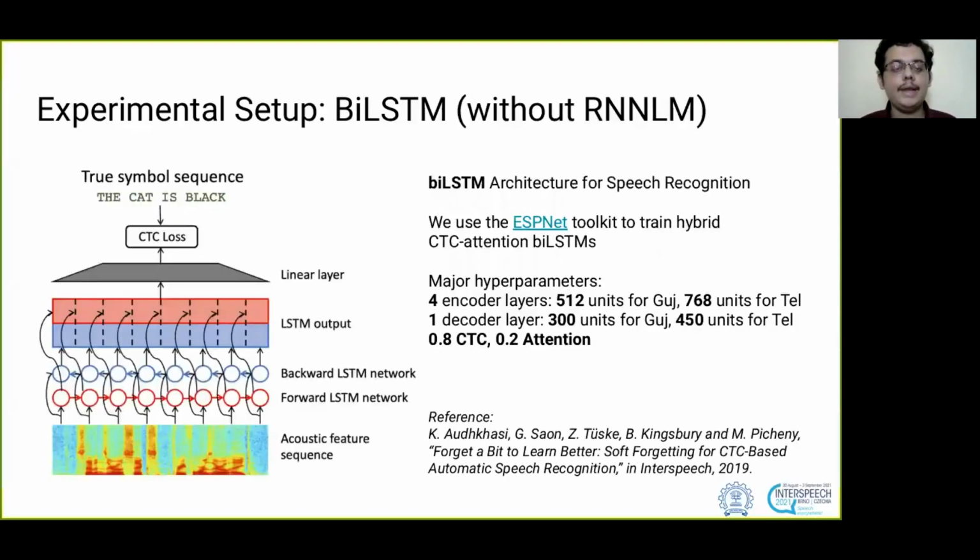This is the bidirectional LSTM architecture, where we use a forward and a backward LSTM to convert the acoustic features to symbols. We use the ESPnet toolkit to train hybrid CTC attention BiLSTM. These are some of the major hyperparameters that we use.